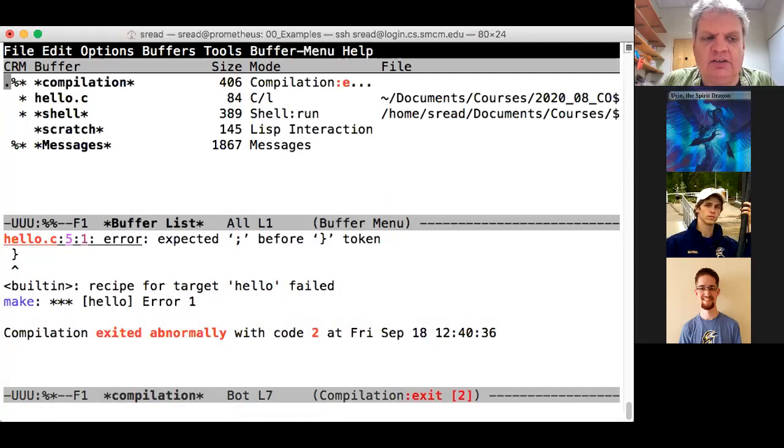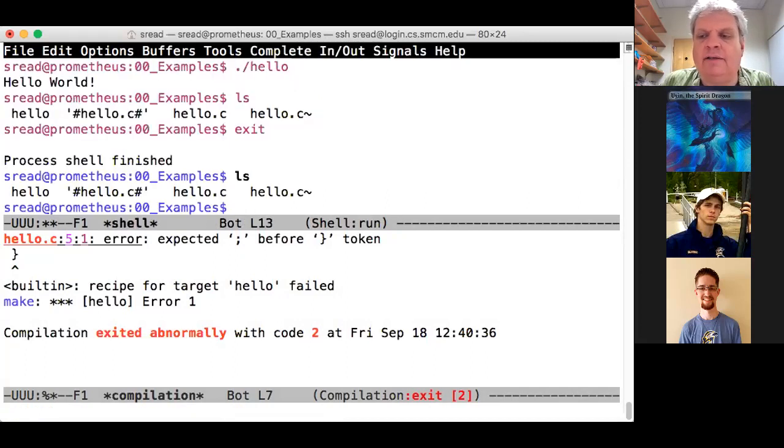And I can go into that and I can just hit return on the line that I want, and it will take me to that buffer. That's Control X B. Just a useful thing to maybe remember.